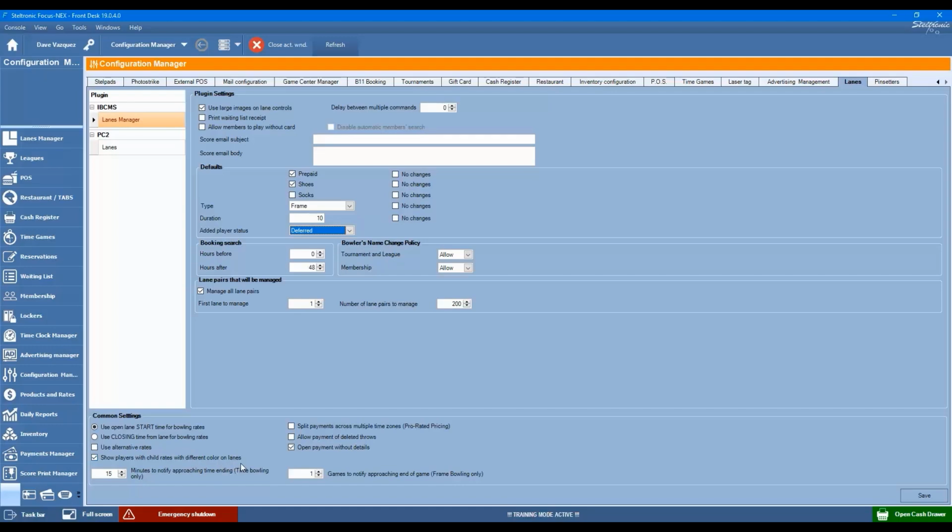So if this is checked, then any rates that you have designated as a child rate, some of the scoring grid styles will change color on the lane to designate that a child rate was used for a particular player or all the players. This allows management to see visually on the lane that somebody was given a child rate.